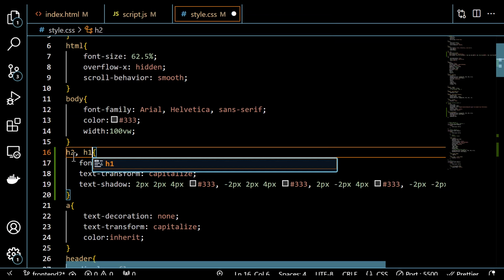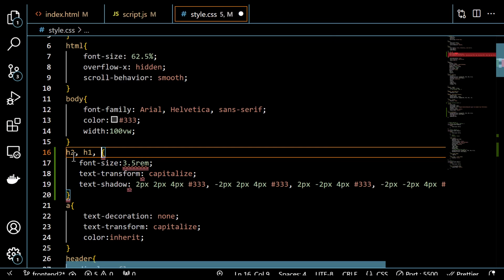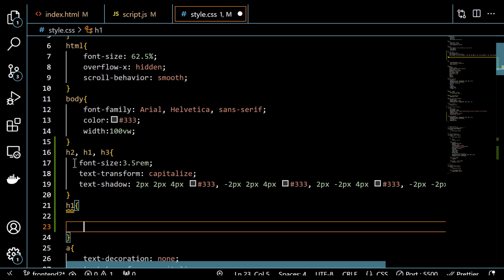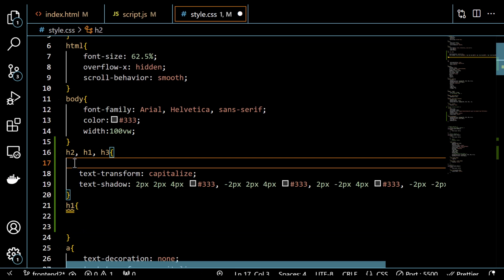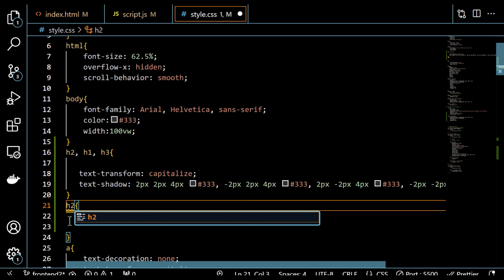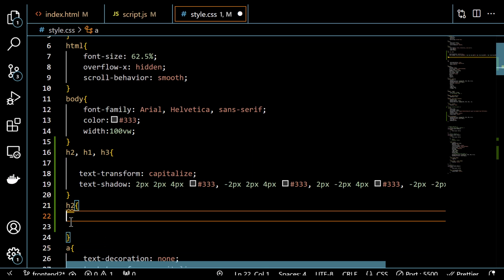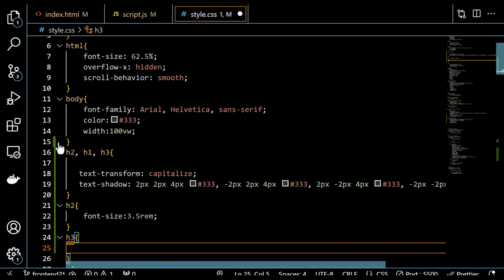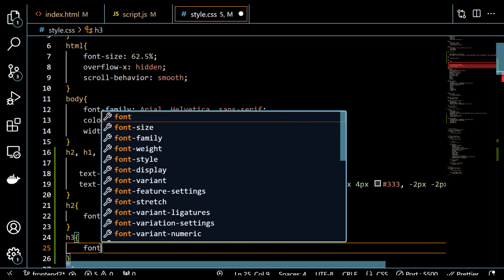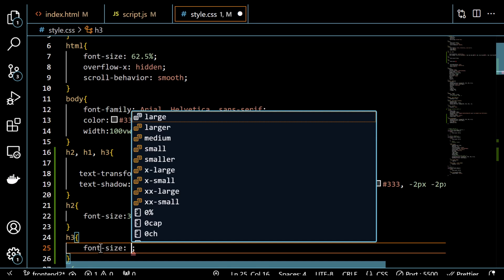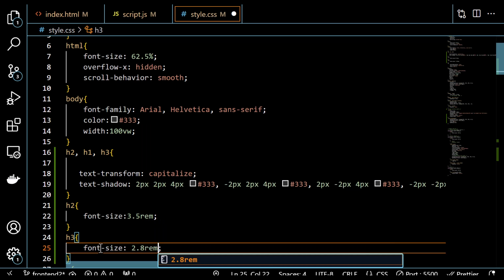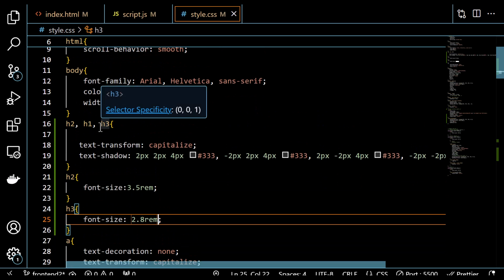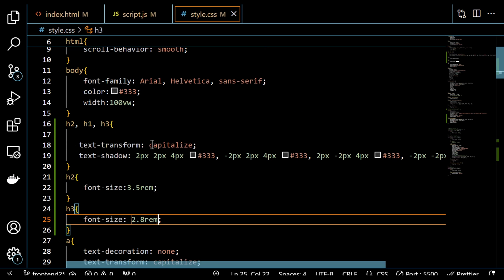Now let's put in H1 and H3 as well. In fact, what we are going to do is that we are moving this font size. Copy. Let's change it to H2 because I'm not sure if we have used H1 anywhere. So paste it over here. And for the H3, the font size, let's make it 2.8 rem. We will see if we need to make changes to this font size. Okay, so our H2, H3 and H1, they all contain a capitalization and this shadow.